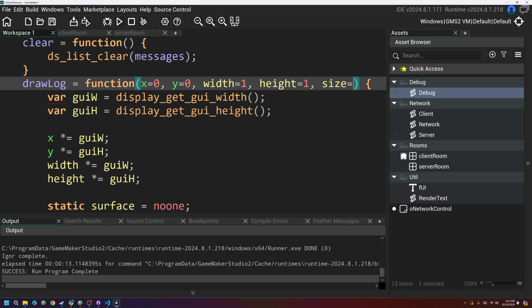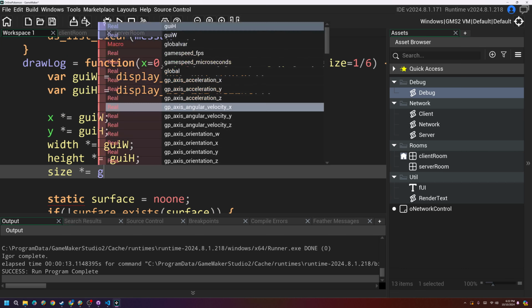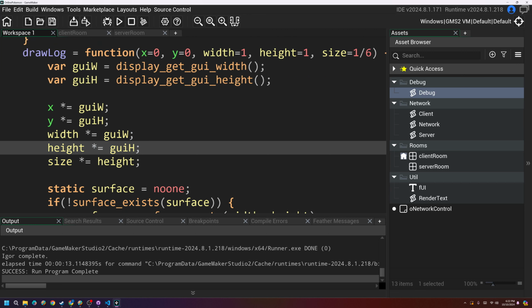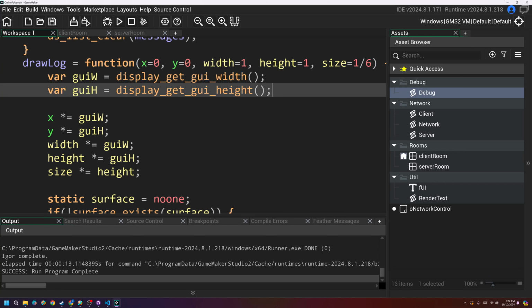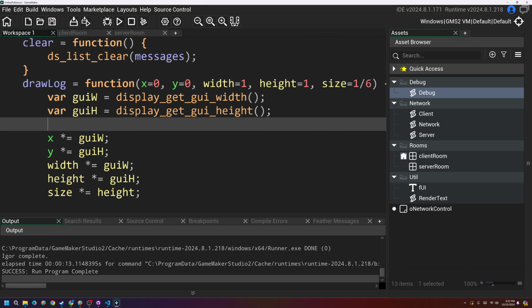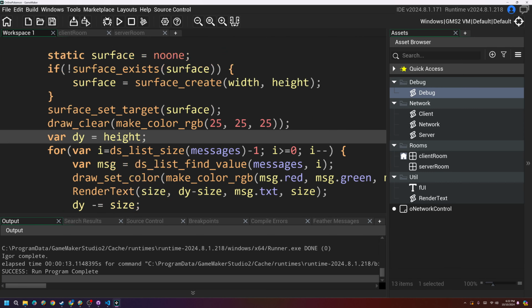We'll do 1/3 by default, which I don't know if we can do that. We'll do 1/6. So it'll be a fraction of this total height here. So I can just do size times equals height there. So size is now a relative position of the height of the entire window. So 1/6 would mean that we can fit 6 lines of messages onto the screen itself, which might not be enough. Might need to make that a little bigger, but for now that'll be fine.